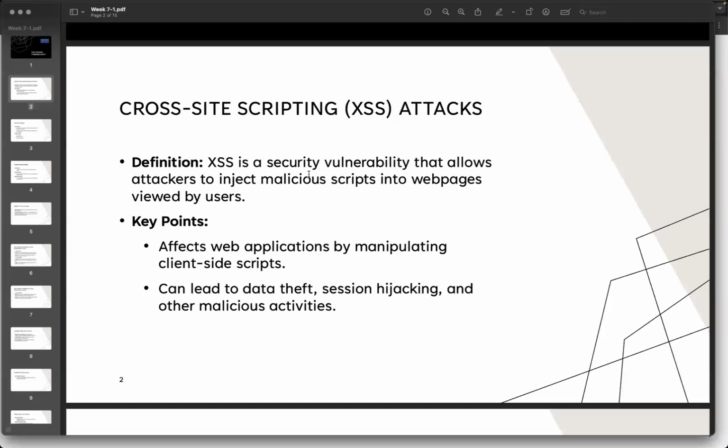Okay, so we can start off like another lab. Last week we talked about SQL injection. So we have one more, if you remember, we call the XSS. We call it the cross-site scripting attack.